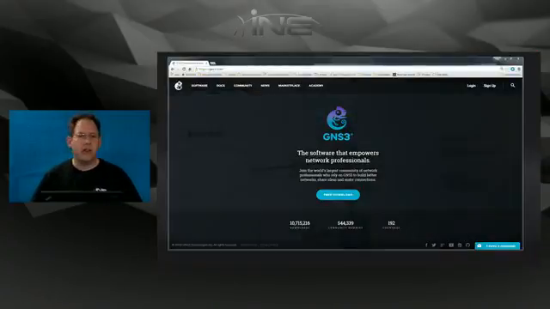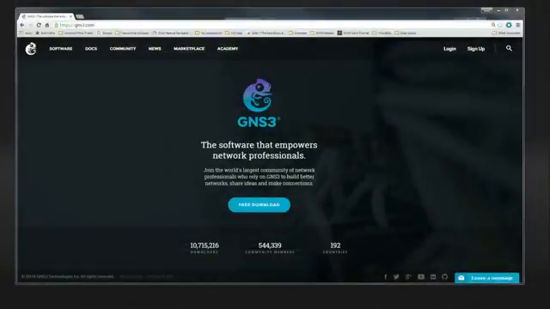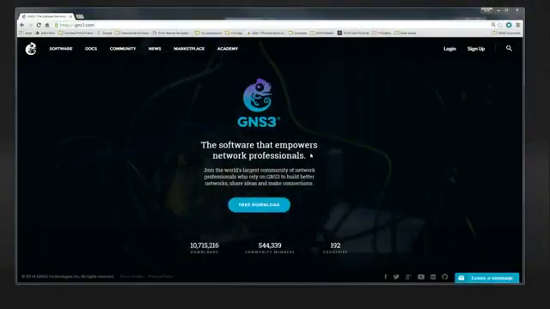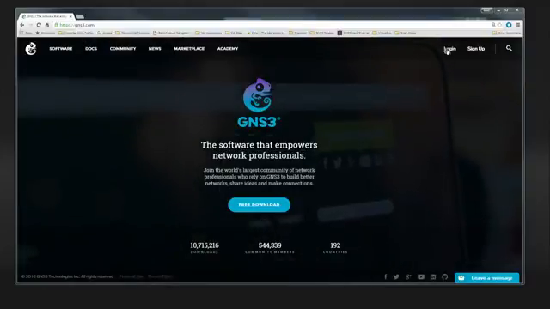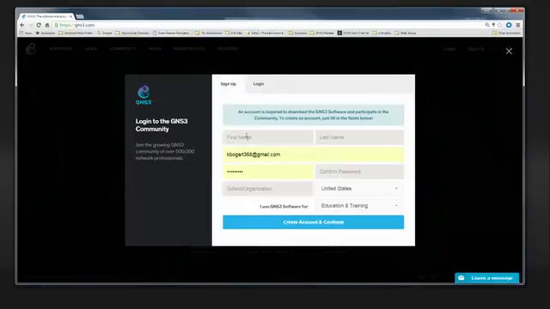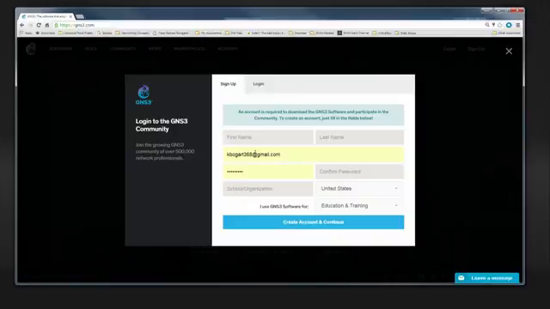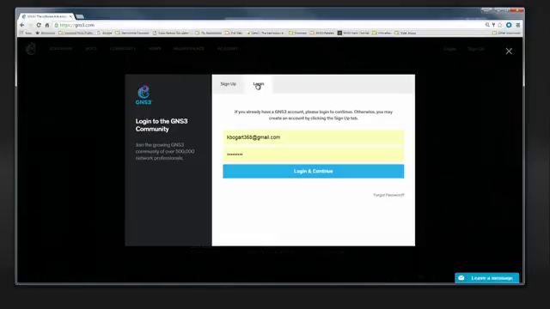So to begin with, if you haven't already gone to their website, you're going to want to go to gns3.com. As you can see right here, gns3.com. And if you haven't already done so, you're going to want to click on Login and Sign Up. And from here, you're going to type in your username and password that you're going to want to use. So it's free. No Visa or MasterCard required, but it's going to be necessary in order to download the software. Also, it will give you access to the GNS3 community.